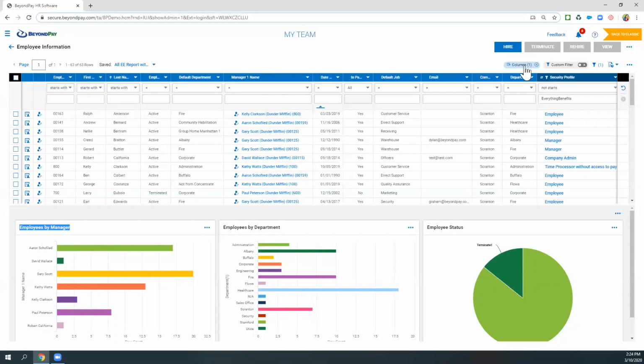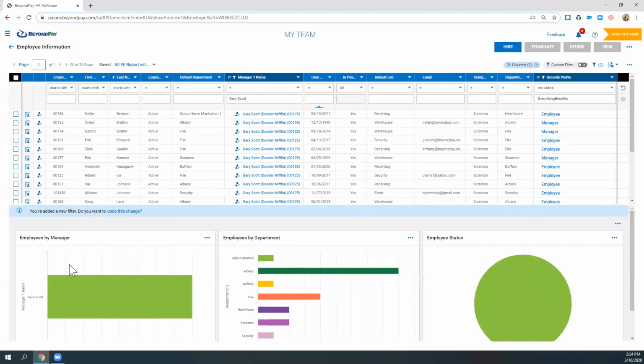So I've pulled in a bunch of columns here. And I'm now seeing, hey, Aaron Schofield is a manager, and he has 17 employees that report to him. Okay, if I wanted to drill down into Gary Scott's 20 employees, I'm just clicking into this.